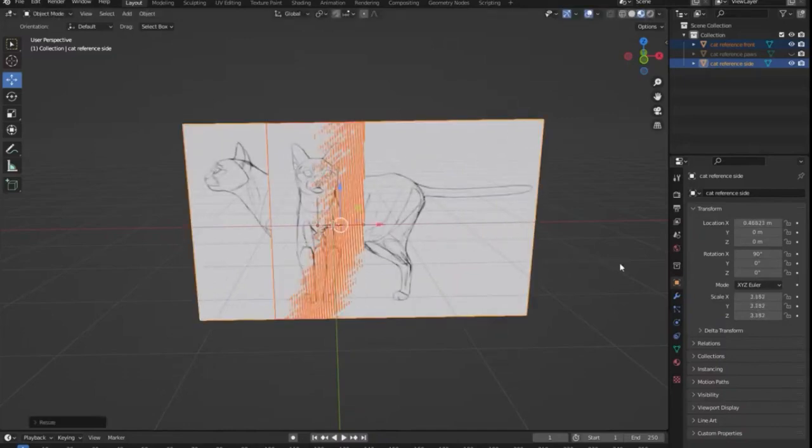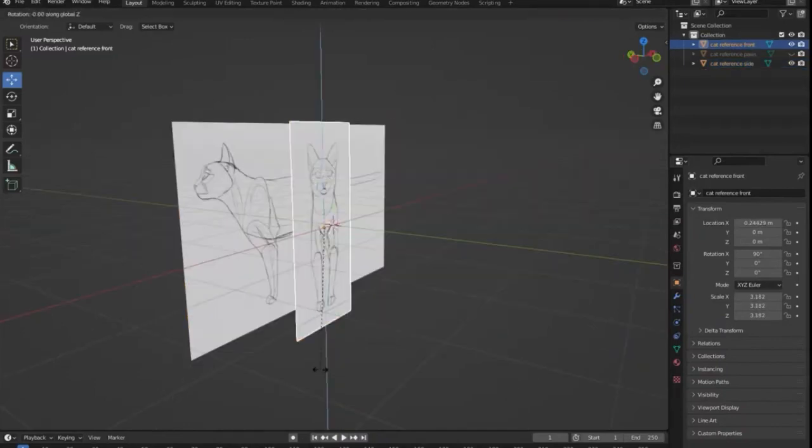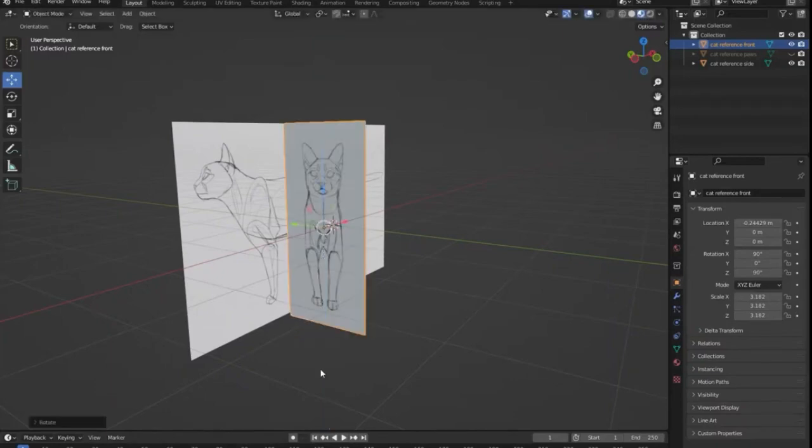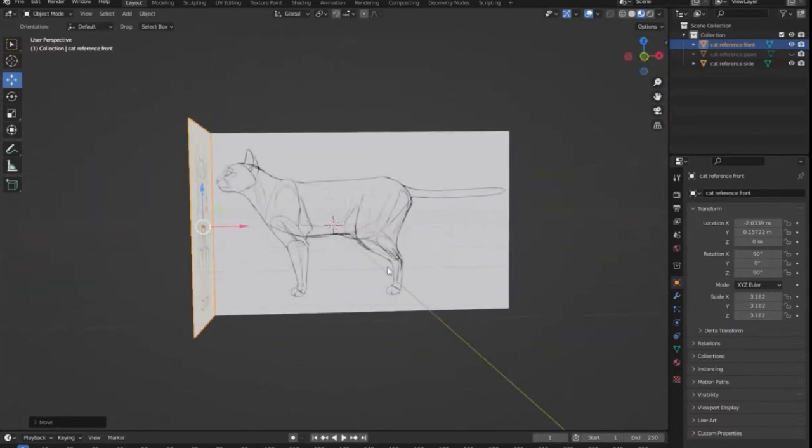You'll want to position them so the front-facing reference is actually facing to the front, so select it separately, then press R, then Z, then type in 90 to rotate it 90 degrees on the Z axis. Position your references so they look like this. Now we can begin modeling.